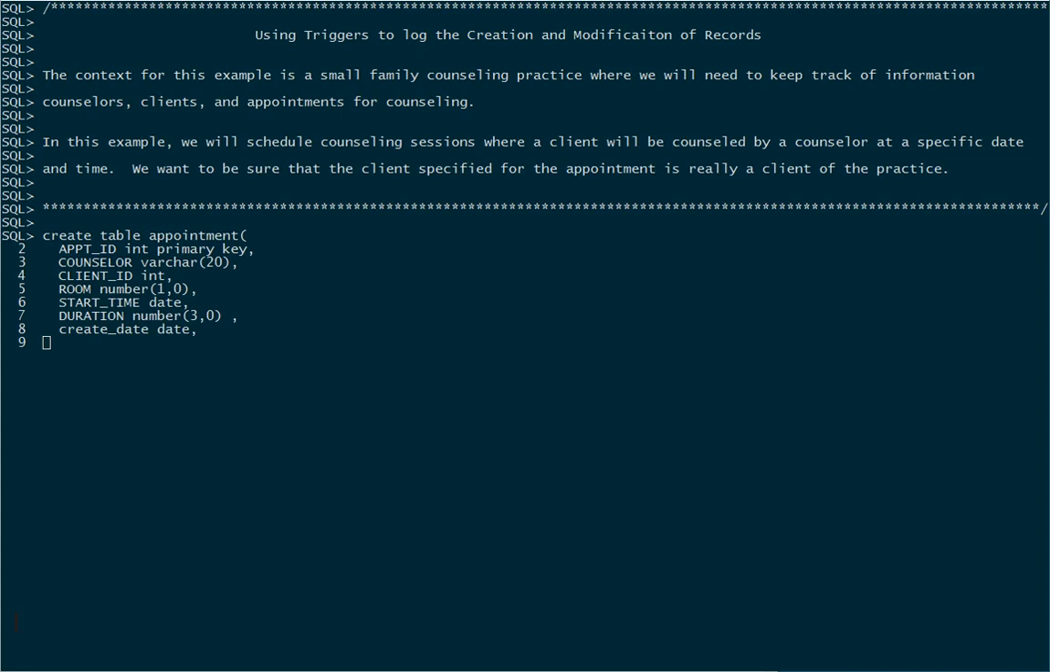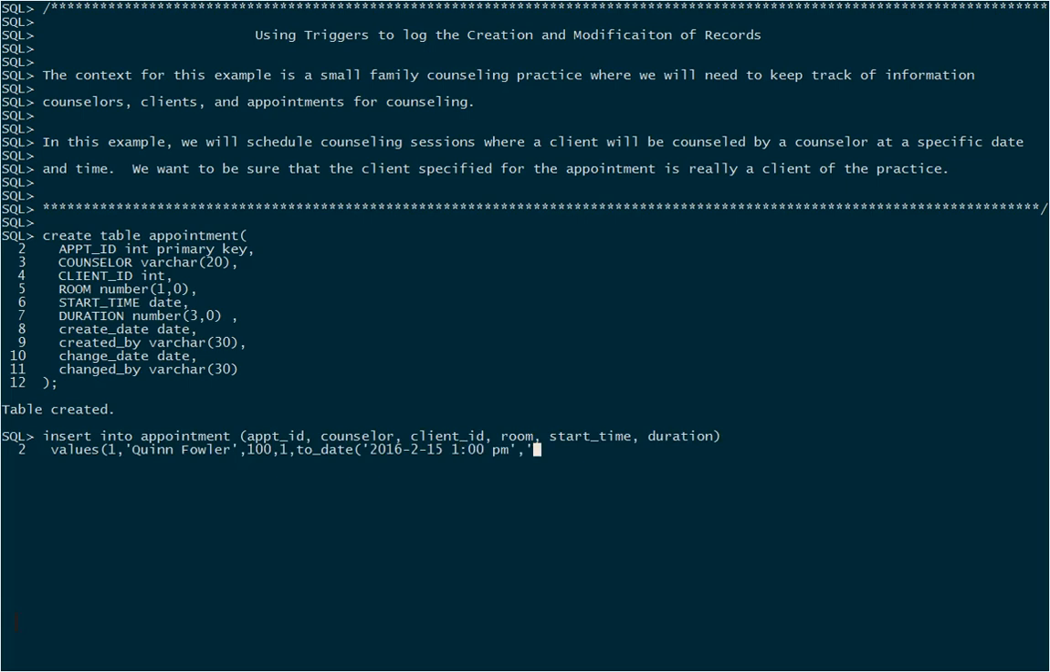And our intention will be just to be able to stamp the system date into this create date column when the record is first created. As well as we'd like to record who was the logged in user who created that record. We'll also bring in the change date and the user who changed that record. And we'll keep track of that then using triggers. We'll go ahead and create this table. And let's insert a record so we can take a look at it.